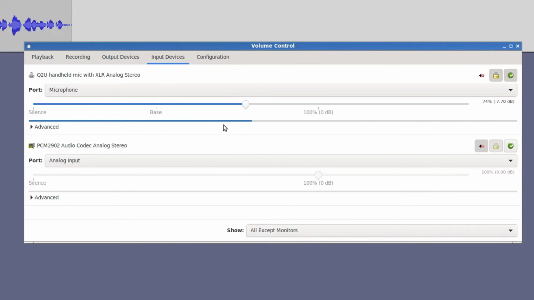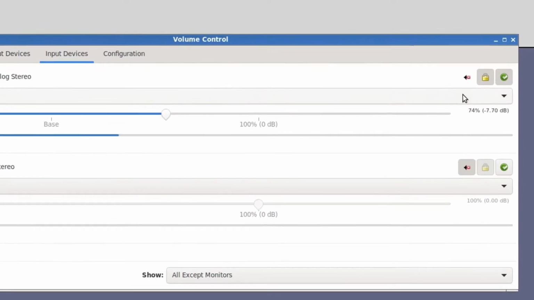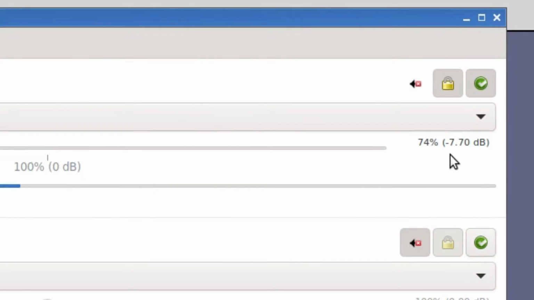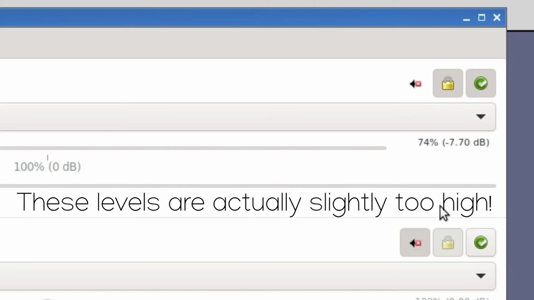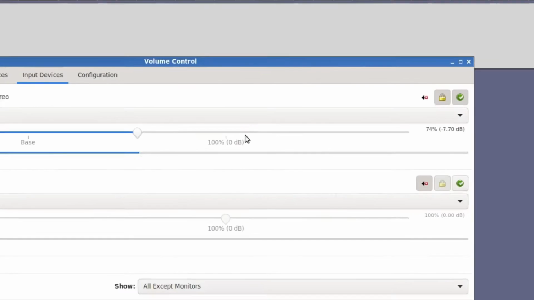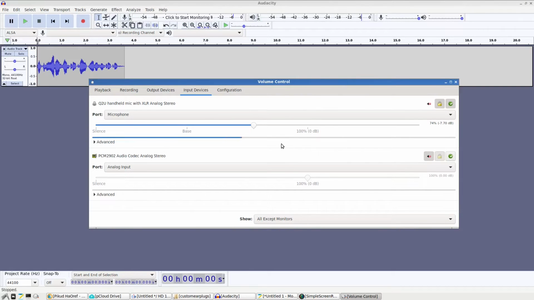So as you can see, the levels out of the box, I think, come to 0 dB, or maybe it's base, I'm not really sure, but I always adjust these levels, and you can see my current setting is 74%, which is a minus 8 decibel offset. Now, the question that you might be asking is, well, how do we know what level to set? So basically, keep this open and play around with it and do recordings in Audacity.